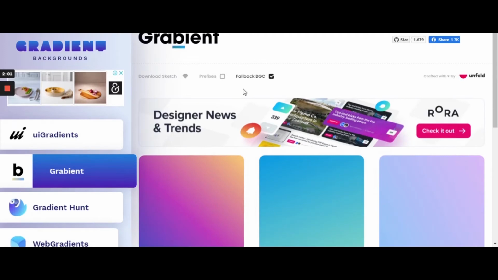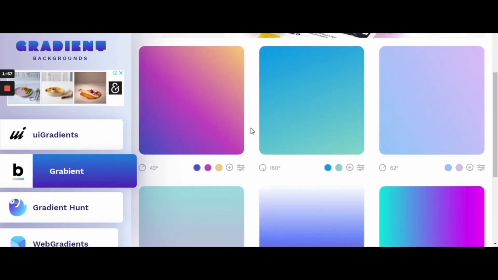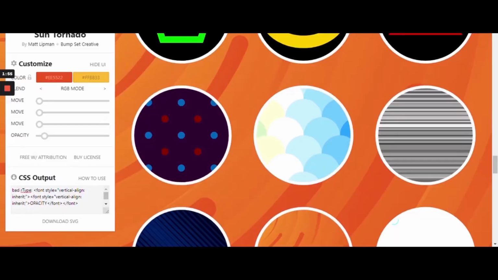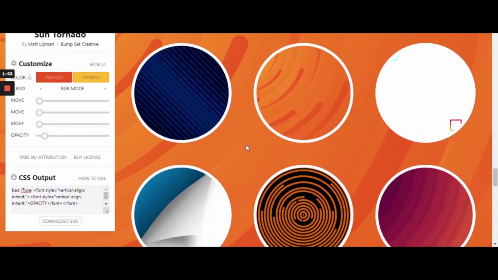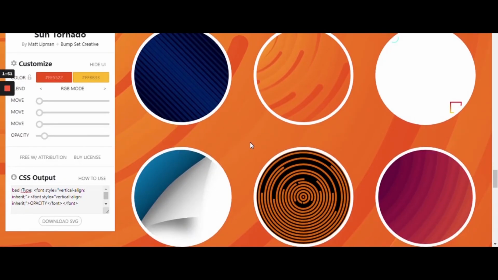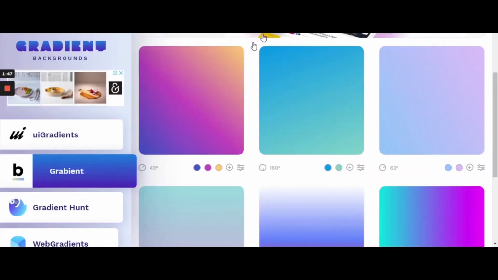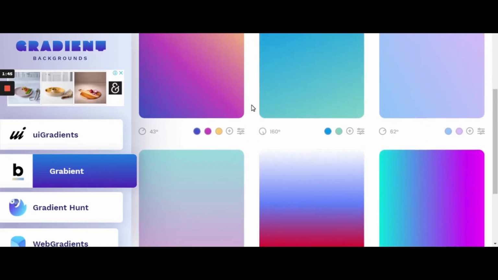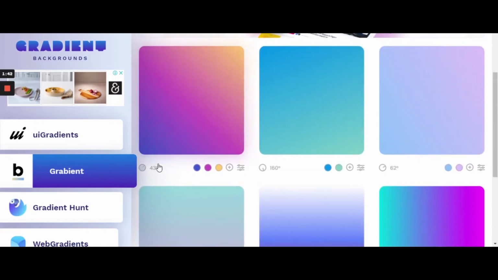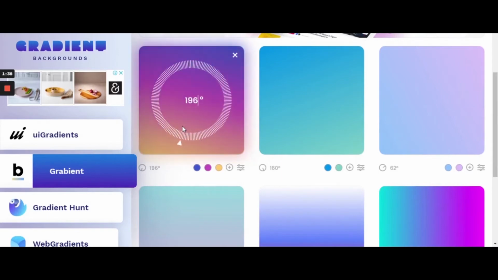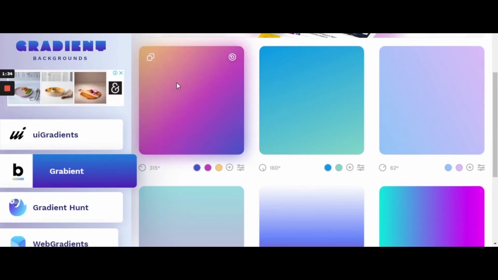My second favorite website is csgradient.io. This is a gradient option, and the previous one was more of a pattern option. If you're looking for a pattern, it does look really nice. Coming back to gradients, these are really nice gradients. In case you want to change the degree of it, you can change the degree to how you like it to be.